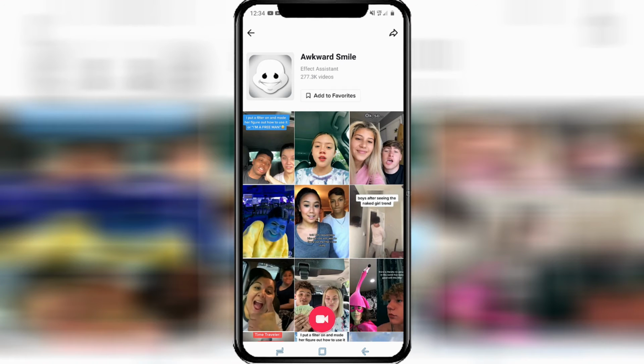And here underneath the name awkward smile, you can see that it says add to favorites. Go ahead and click on add to favorites. You can go ahead and shoot your TikTok video using the awkward smile filter by pressing the camera icon, the bottom center of the screen.